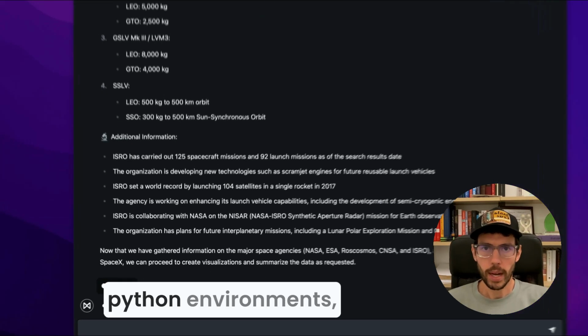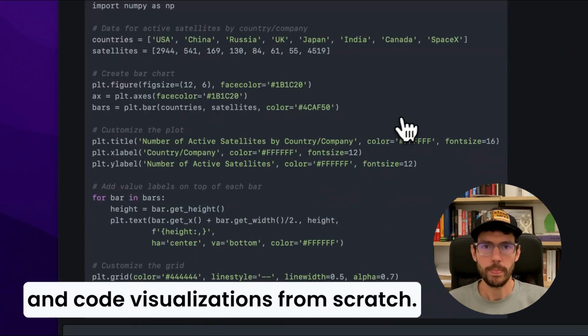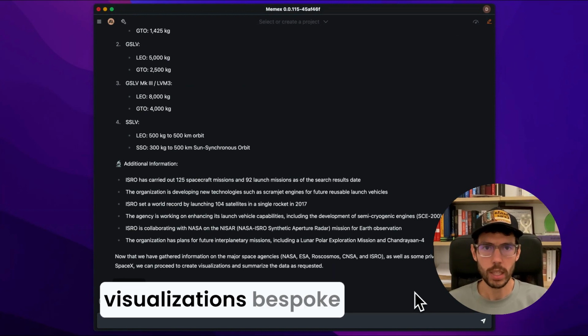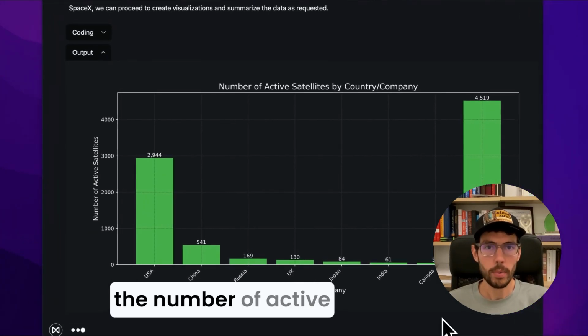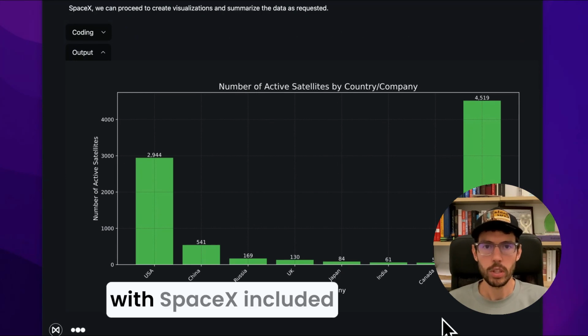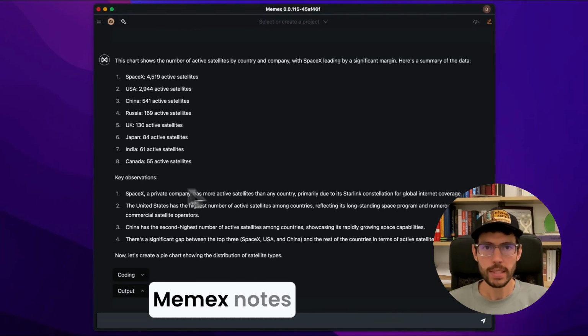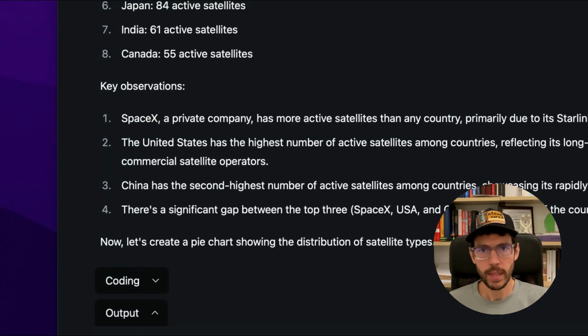It can manage its own Python environments, install dependencies, and code visualizations from scratch. This offers lots of flexibility to help you create compelling visualizations bespoke to your needs. The first chart shows the number of active satellites by country, with SpaceX included given its Starlink constellation. Memex notes that SpaceX has more active satellites than any country.